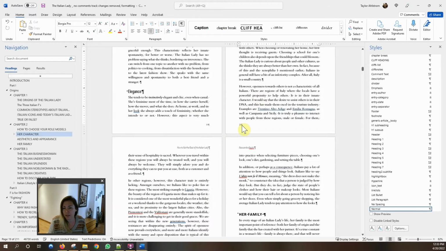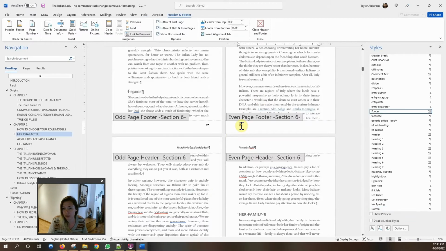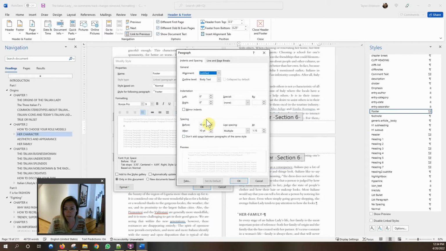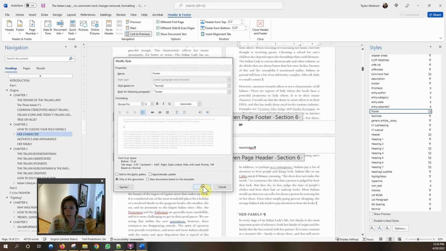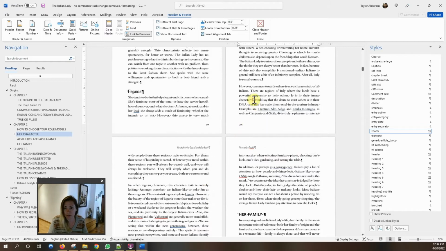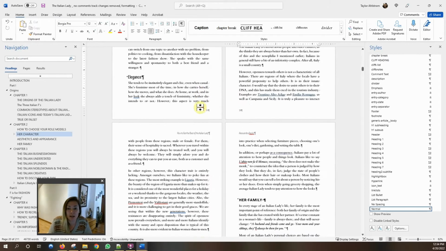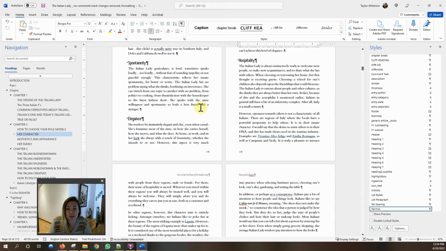And if you feel like this text is too close to here, what you can do is modify your footer here, format paragraph, and maybe just add a little more space. And you can see that moves up the bottom a little bit. Not that I recommend having that much space, but just if you wanted to control that as well. And honestly, that is it. It's super easy to add the page numbers.